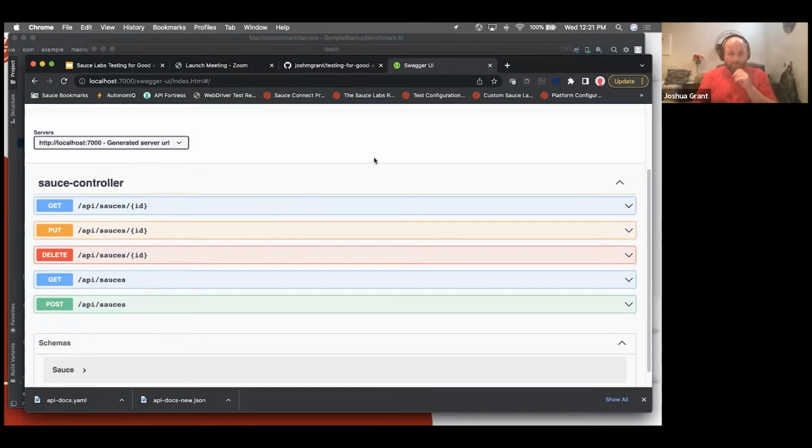This Swagger will only show, and please ask any questions in the chat, or you can unmute, I'm happy to have a little chat here, this Swagger will only show the verbs implemented in the application. So right now we're not showing options. Please correct my understanding. You are correct. So this is true.